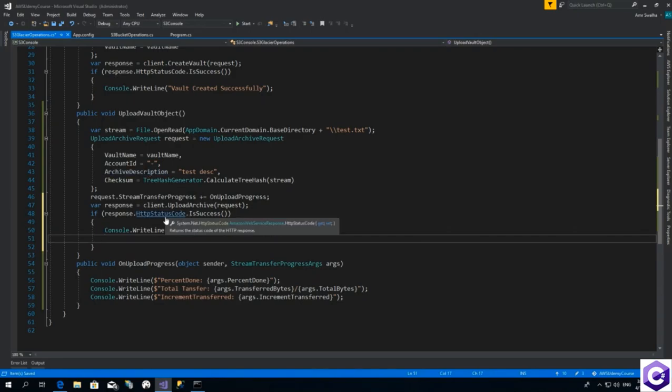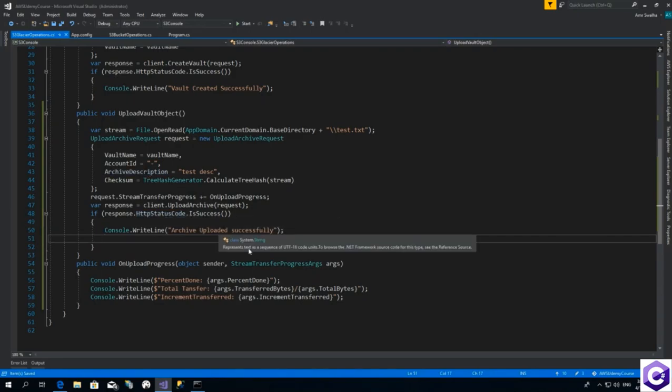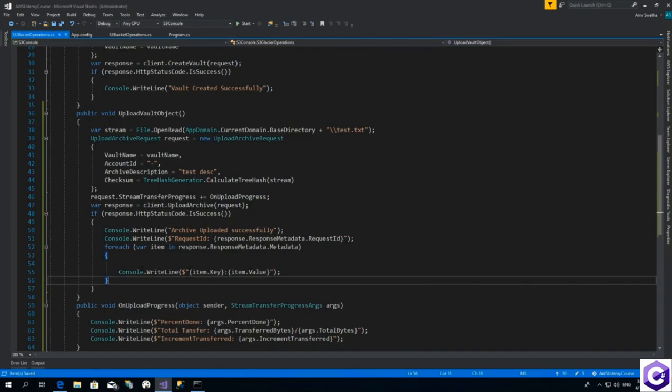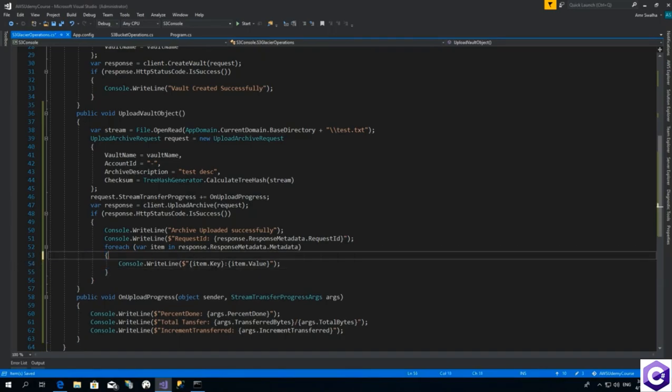After that, we can see the request ID and some metadata from the response. To do so, we can print out the request ID, and this way we can see the request ID. Also, we can iterate through the metadata that is returned for us from the client.